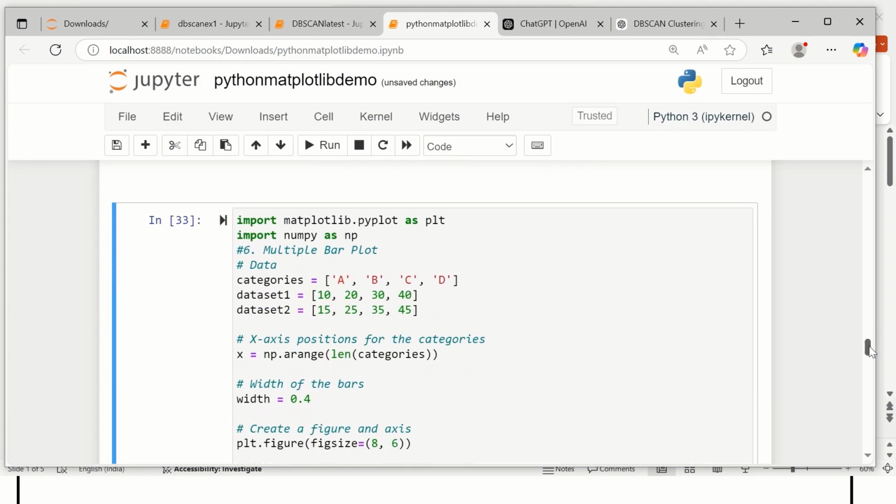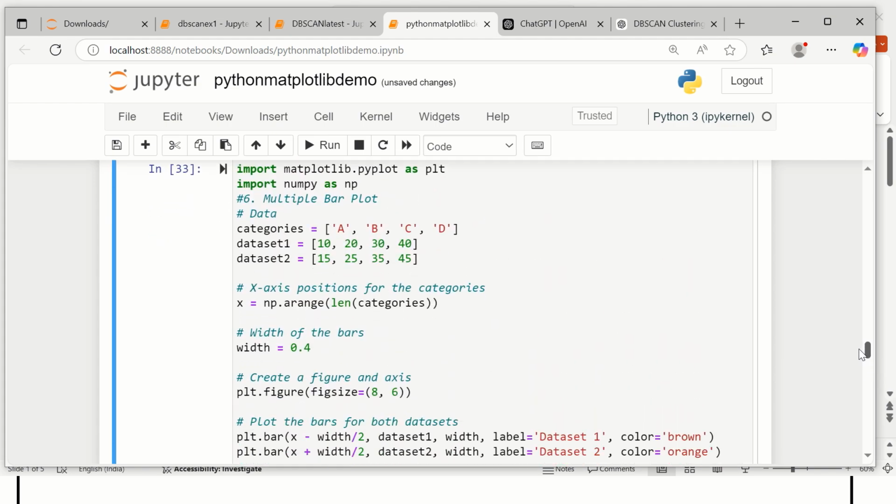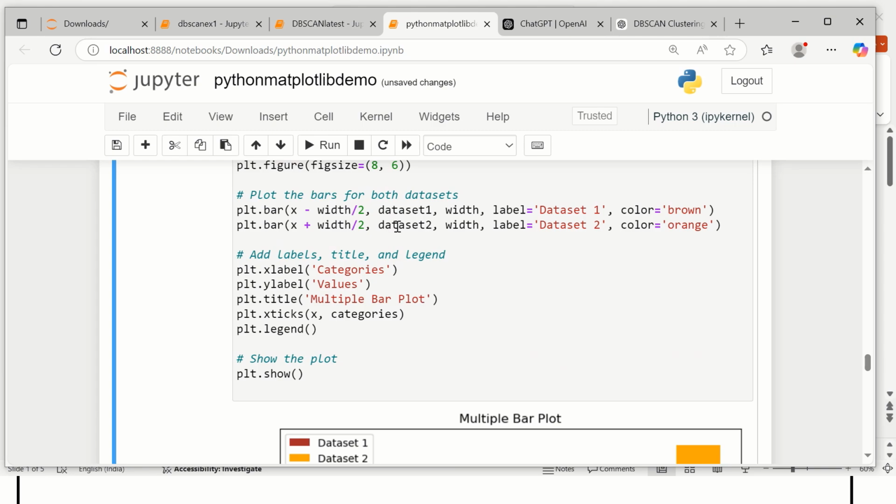Next we see the multiple bar chart. So in the multiple bar plot, as I said, the values are given here, and here the x-axis position for the categories, the width of the bar is given as 0.4, and this is the size. And then here we can see we plot the bar for both data sets. Here data set 1, the label is data set 1, color is brown.